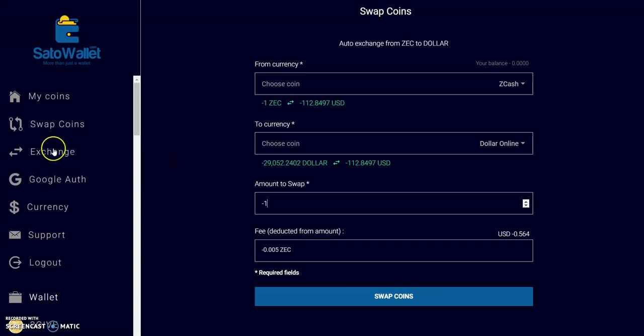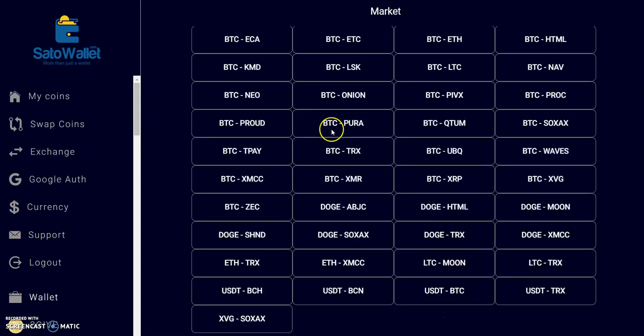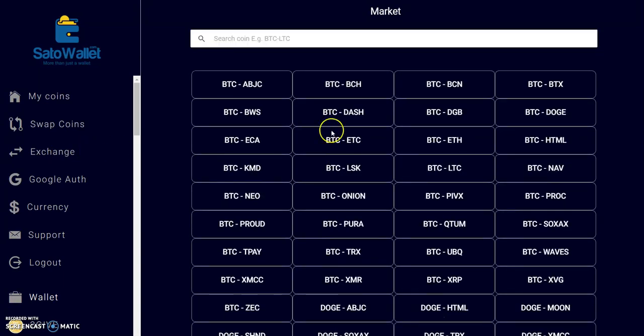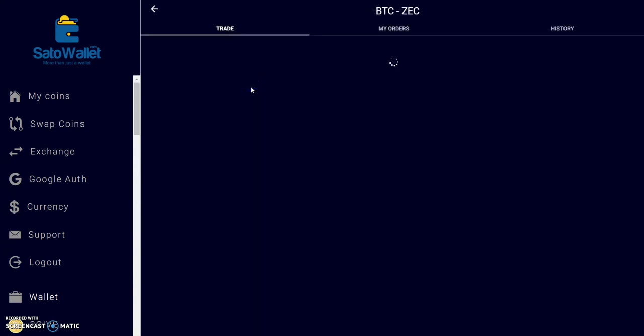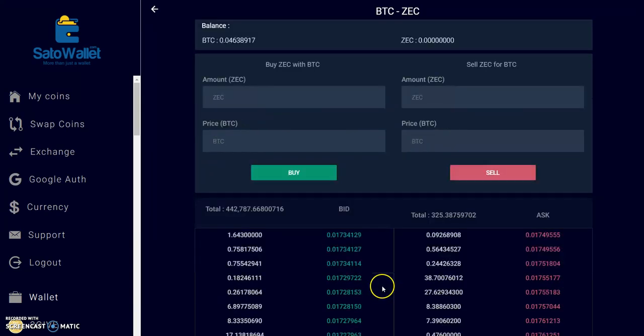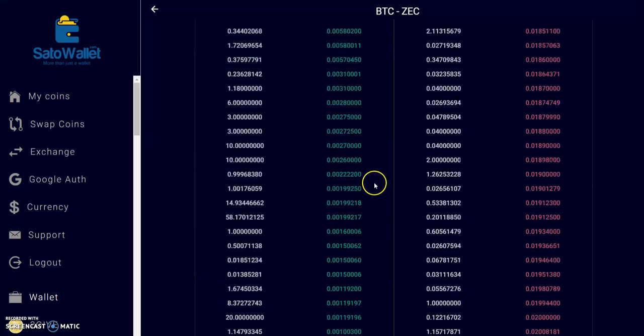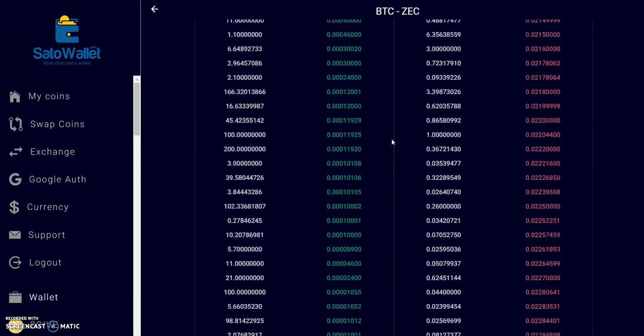Let's move to exchange. This is the market, and these are the available coins you can exchange with. Let's look for ZCash, ZEC. You see BTC is ZCash. You click here and these are the transactions, like trades from BTC to ZCash on SatoWallet.